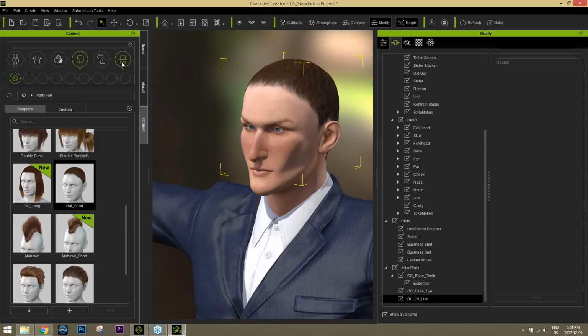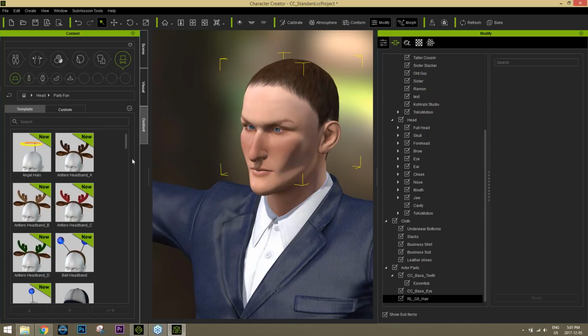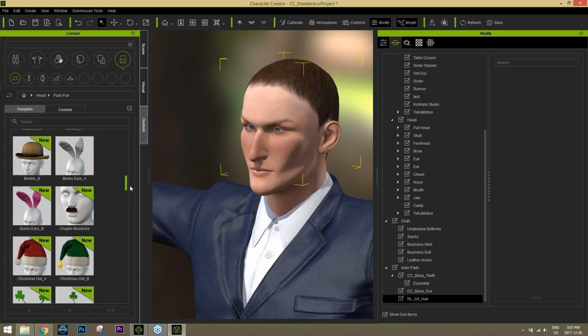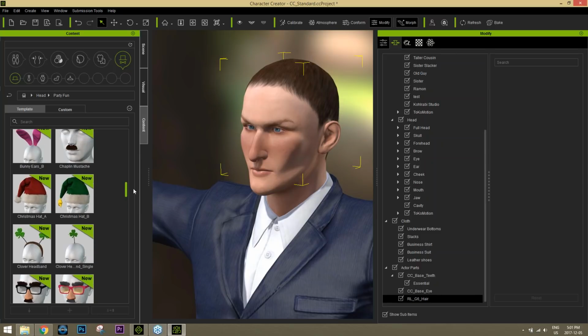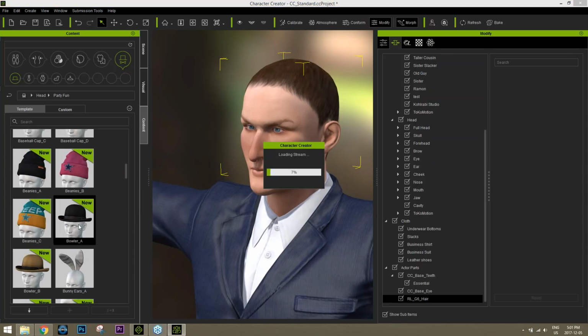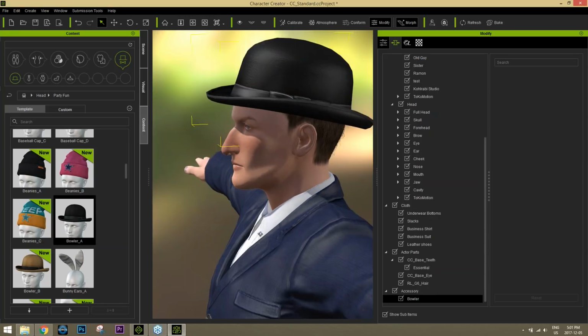All right, then we're going to go over here to accessories, and under accessories, I think under party fun, there's some kind of cool, maybe a bowler hat. Bowler hat or a fedora. Well, let's give him the bowler hat just to mix things up a little bit. All right, there we go. Looks like a 1920s, 1930s kind of gangster.